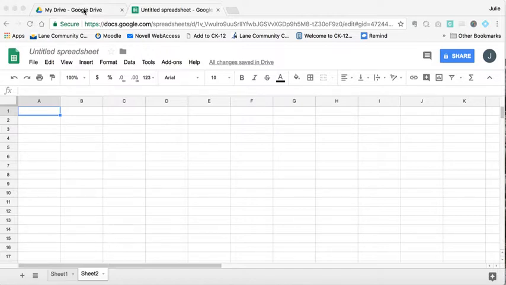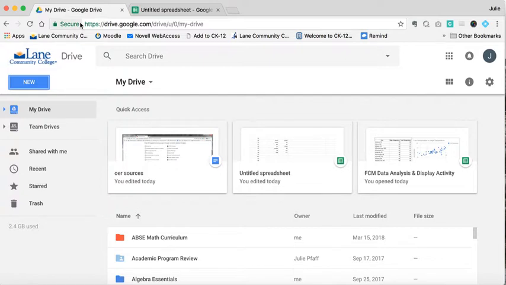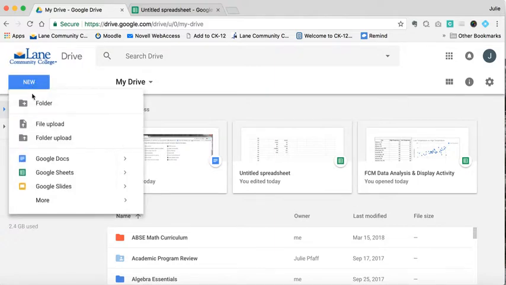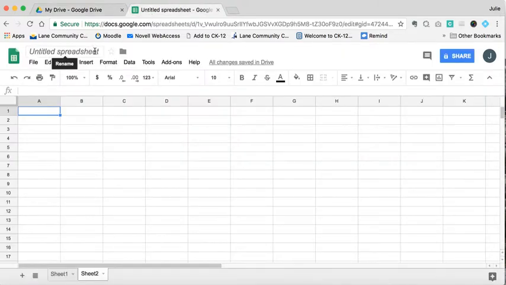What we're working with can be found in your Google Drive, and if you go to Google Drive, what you'll want to do is find this big blue New button over on the left-hand side. Click on that. We're going to select a new Google Sheet, and you can just click right on there. I've already got one created here, so I'm going to go back to that.